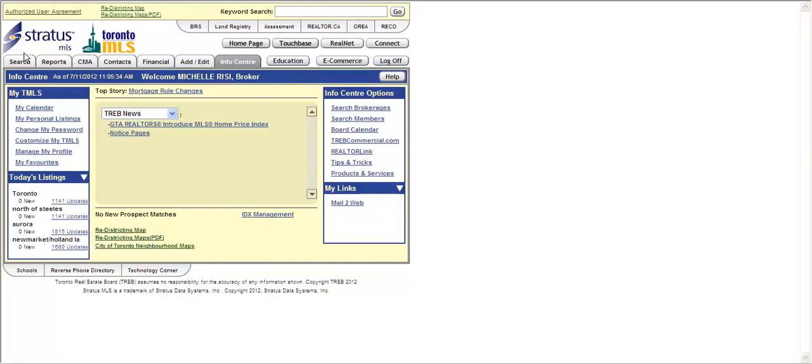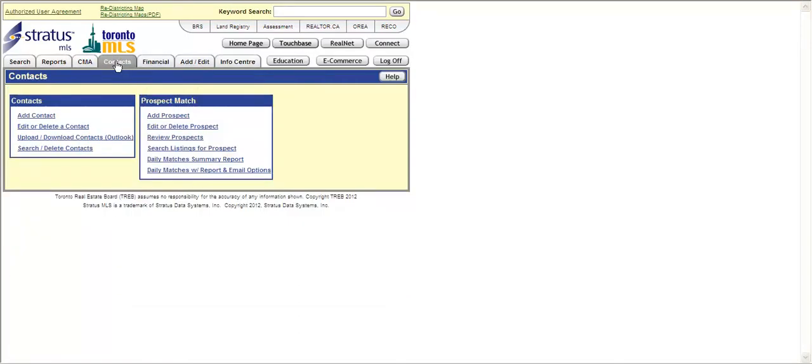Along the top we have our tabs, and we're going to select Contacts. We have two options here. We can either utilize the contact management system that's provided by Toronto MLS, or we can go directly into Prospect Match. My recommendation would be, if you do have the information and these are clients that you are going to be helping to prospect with, I would suggest adding them as a contact first and then going into add as a prospect.